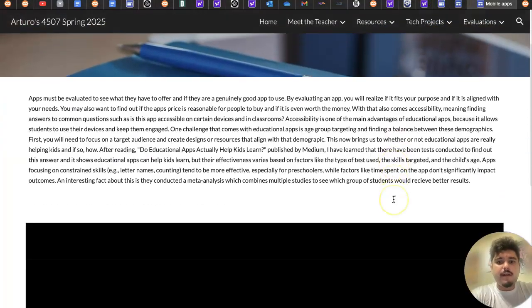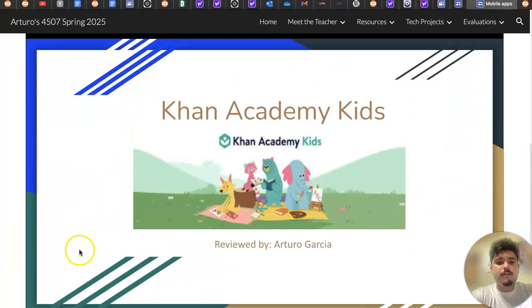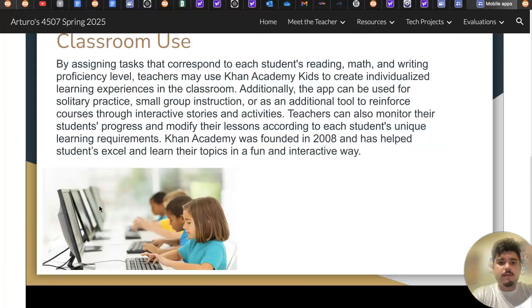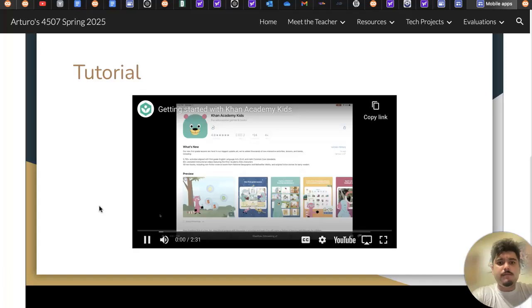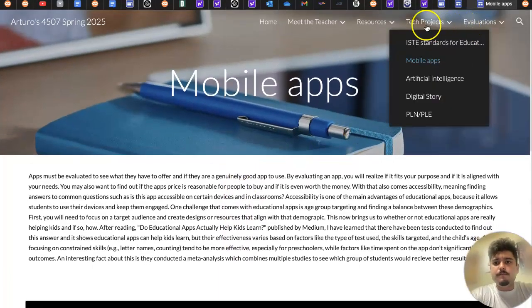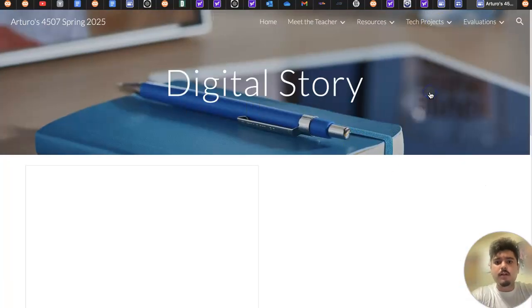Mobile apps. I think I talked about Khan Academy here. Yes, Khan Academy. And we can go through here just so you can see a little bit. So the first thing you want to. Moving into artificial intelligence. Nothing there.